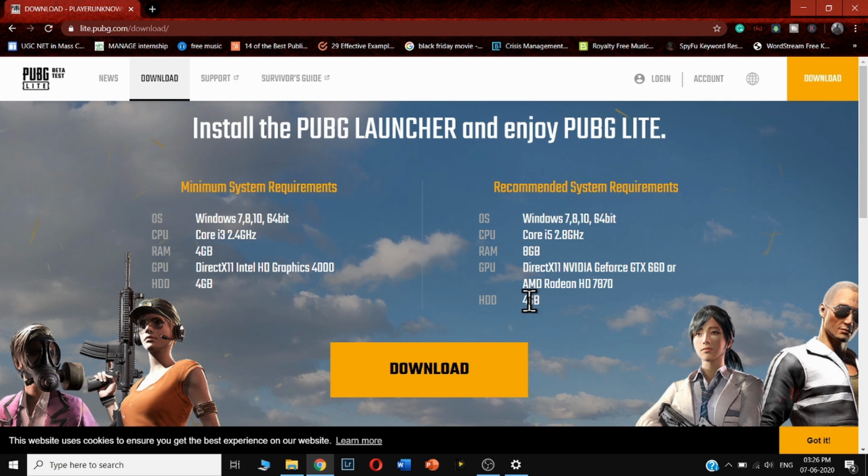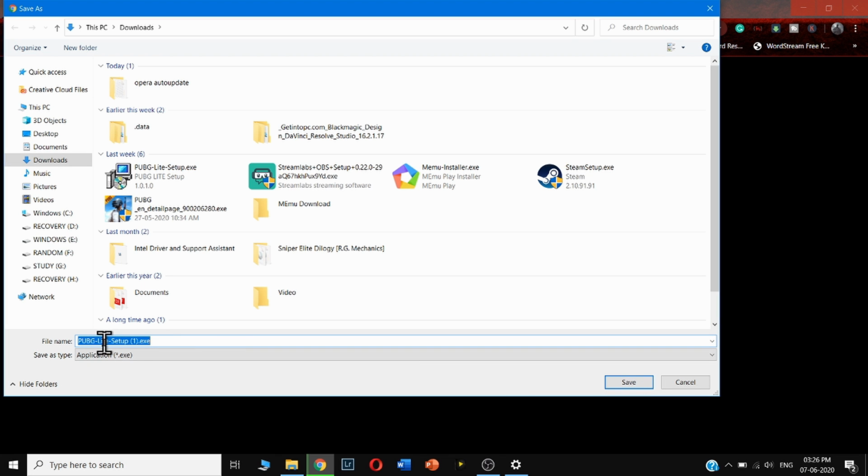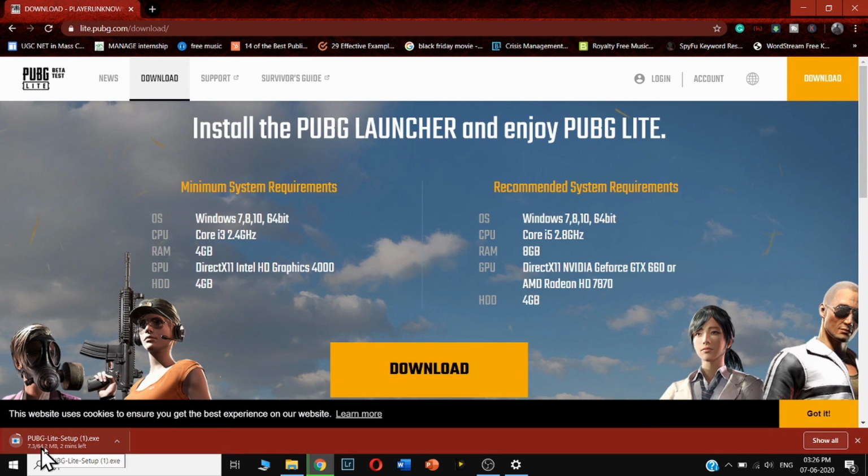So after that, click on the download button and it will download the setup file, which you can save in the folder where you want. I'm going to save it in my downloads. So this is the file, which is 64.2 MB. This is the setup file. I will not download it because I have already downloaded it. So I'll show you how to install it.